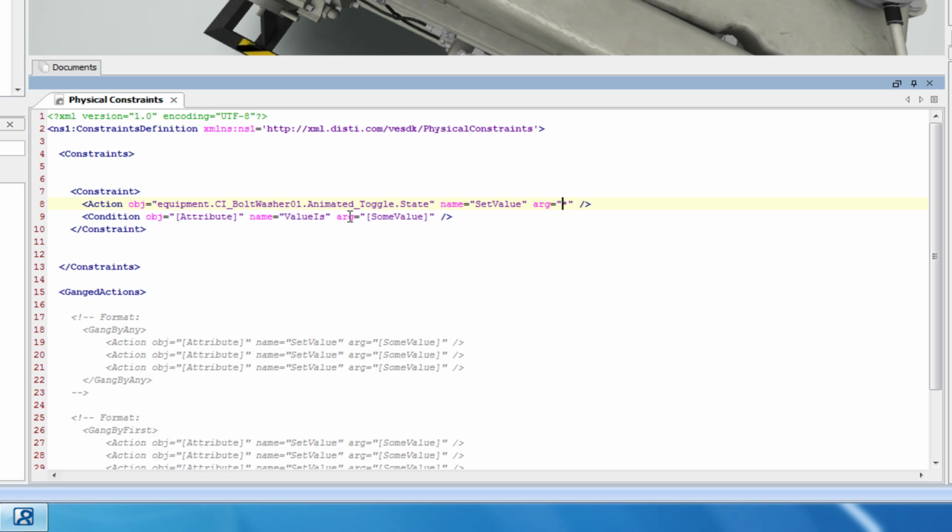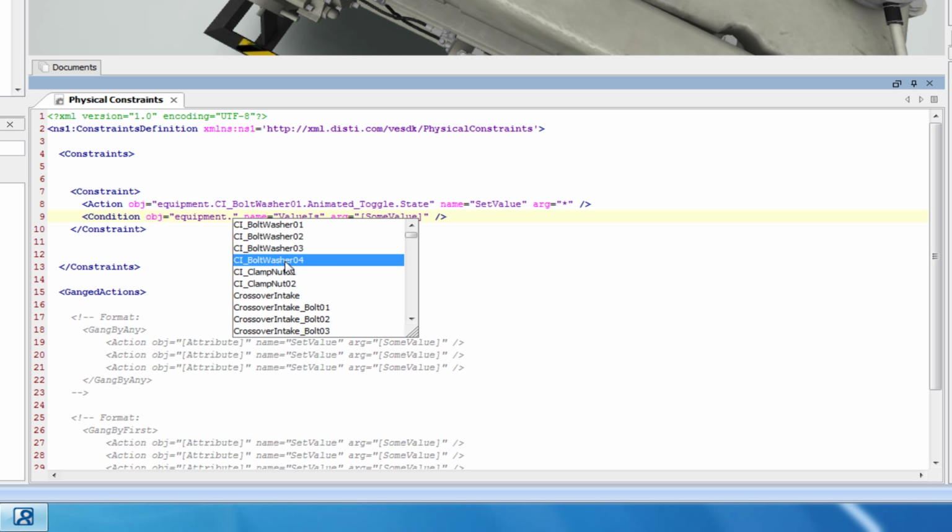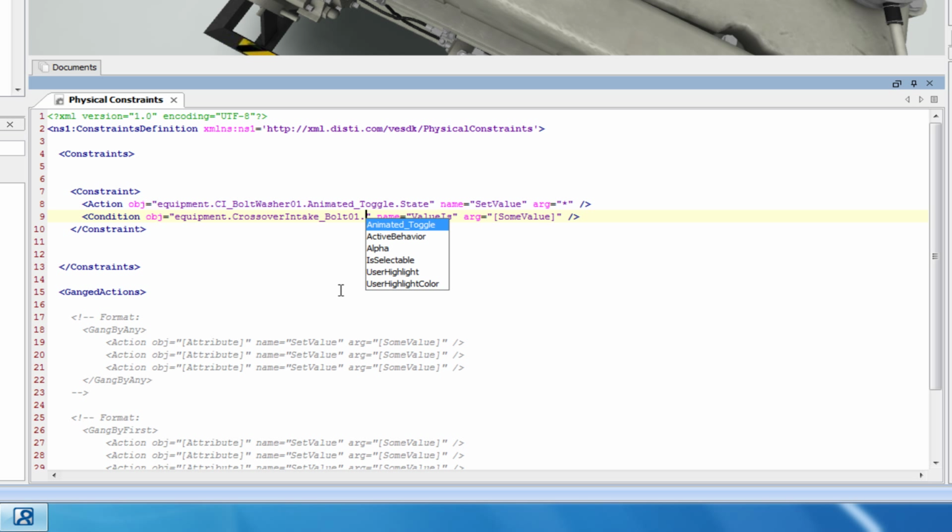Now, you can think of condition as what is stopping the action from occurring. In this case, the washer cannot be removed unless the bolt is removed first. So, the script will be similar. However, it will be the bolt in place of the washer. So choose bolt 1. Again, our behavior is animated toggle, and we're changing the state attribute. Value is the correct name for this action, and in this case, the argument is 1, which is for the removal of the bolt.